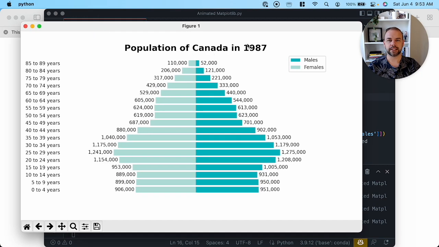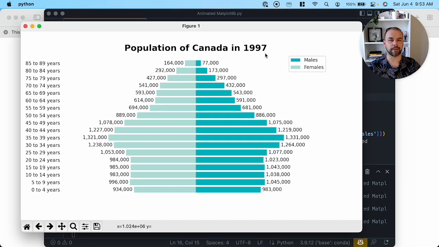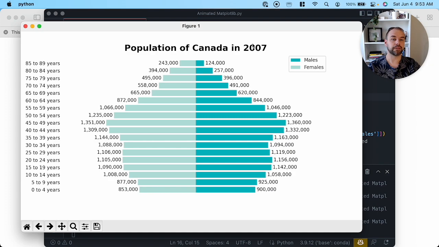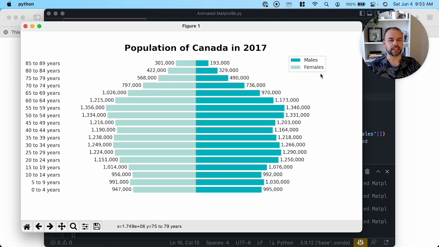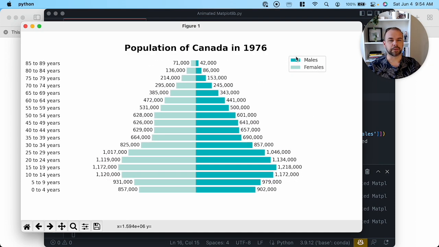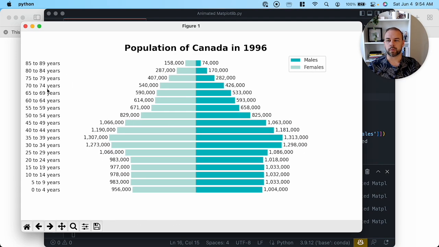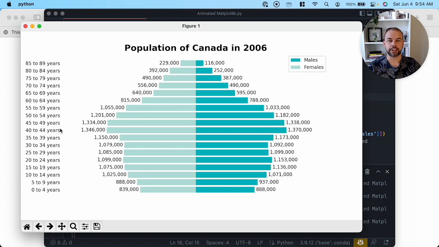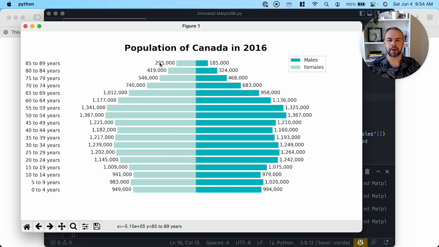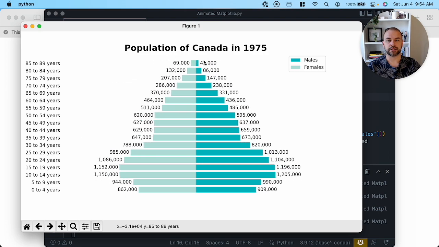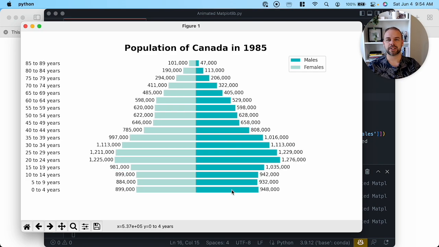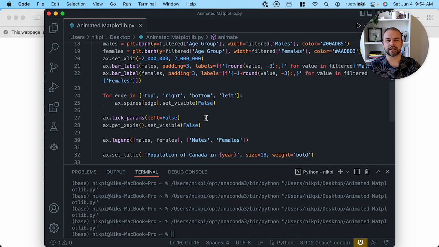When we zoom out a little bit, we can see that we have a nicely formatted title, which is dynamic and responsive to the year that's being filtered to. We have a legend here that clearly describes what gender is being considered. We also have our y-axis showing the different age groups, as well as neatly populated rounded values for each of the populations.